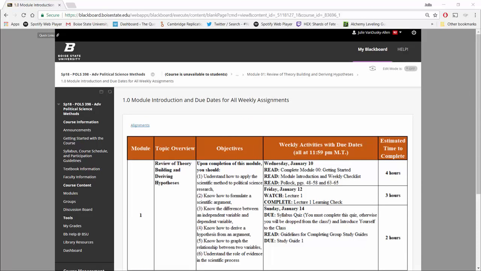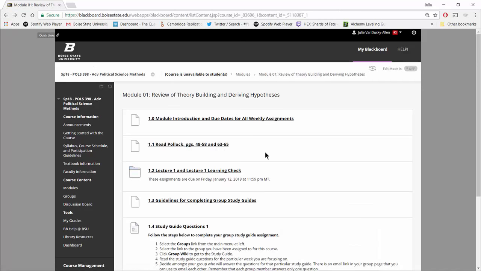It gives you a module overview, learning objectives, and the due dates for assignments, which are all due at Mountain Time. The assignments in this class include reading assignments, lectures, learning check assignments, lecture discussion boards, group study guides, homework assignments, lab assignments, tests, and a semester-long research project. If you go back to the module, all of the assignments are listed on the main module page in the order in which they are due.